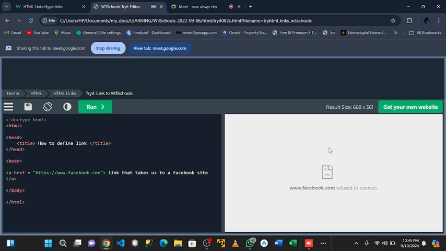The editor I'm using is not actually working, but if you use Notepad or Visual Studio Code, it is meant to work. So that's how to just create a link in HTML.